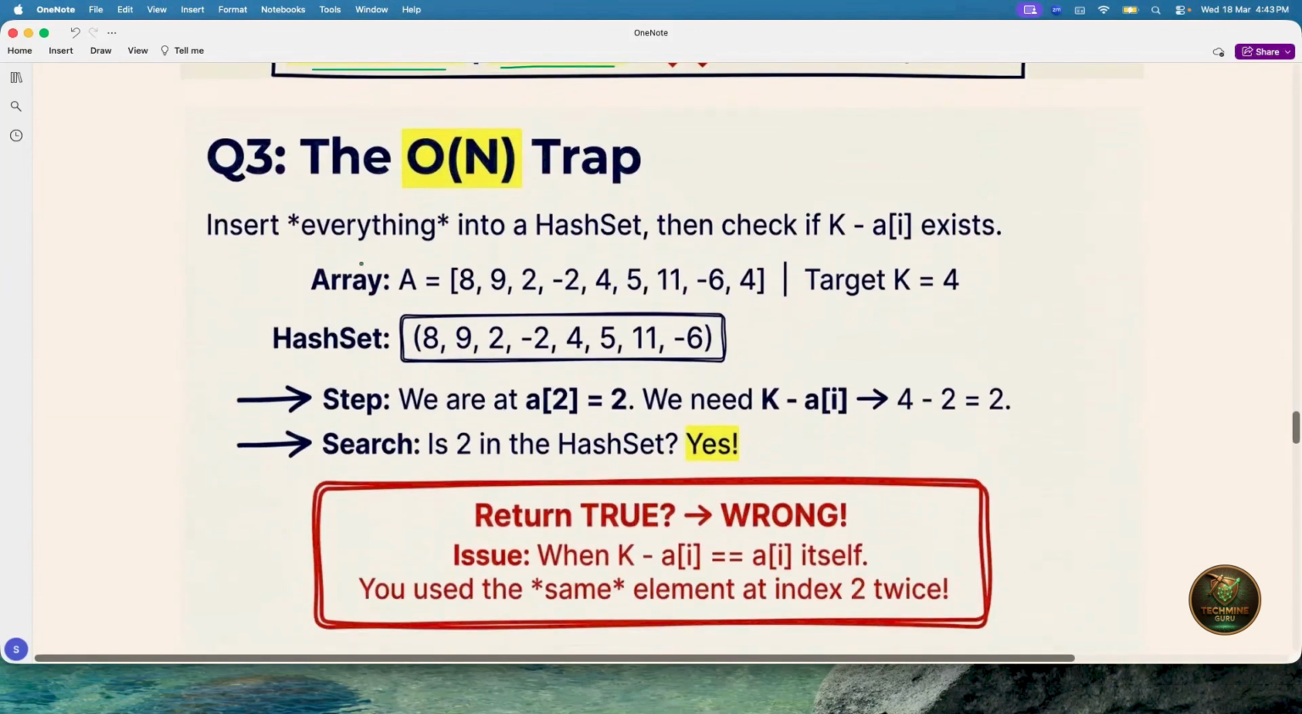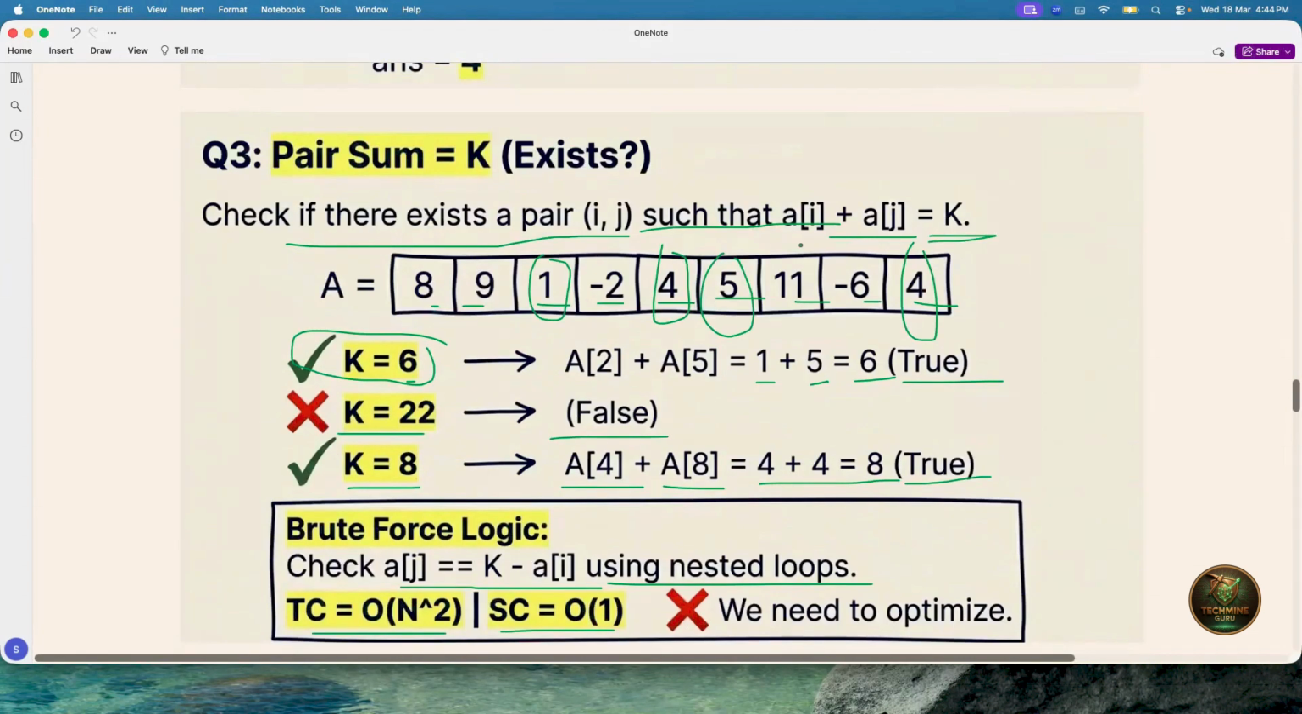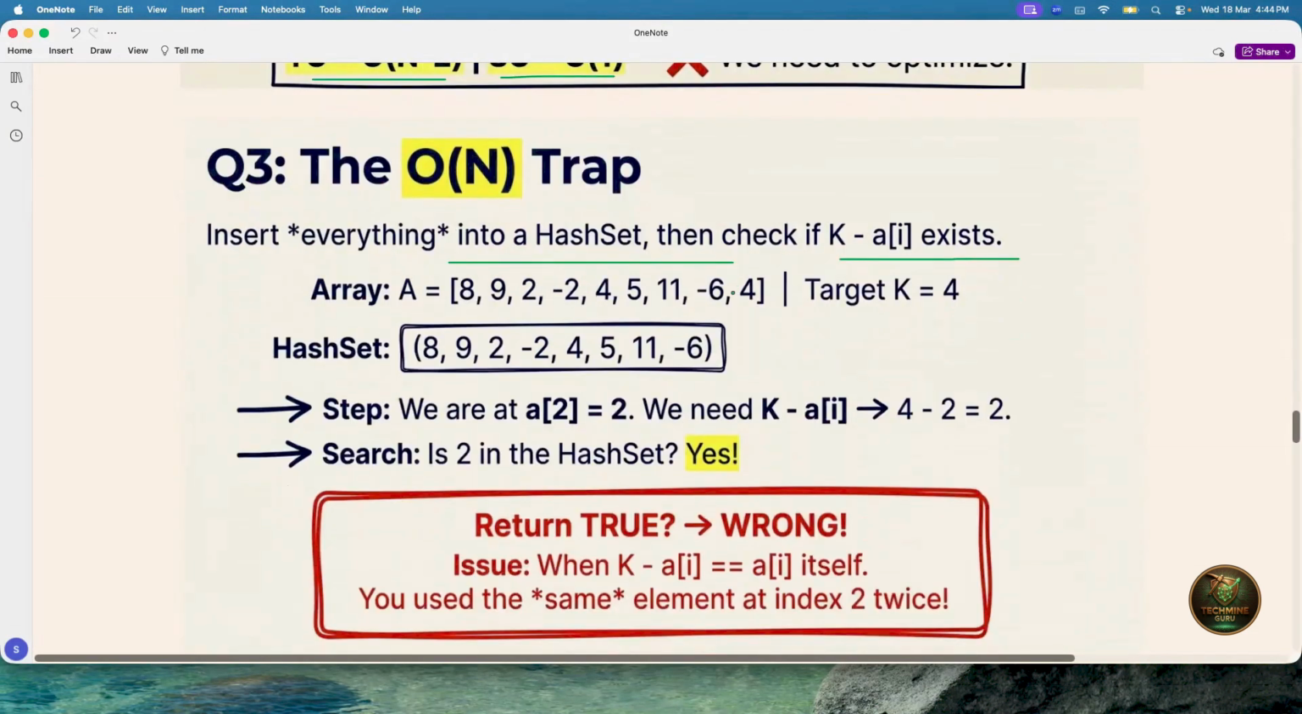So what we can do here is keep everything in a hash set and then check whether k minus a of i exists or not. Since our original expression says that a of i plus a of j is equal to k, that means a of j can be expressed as k minus a of i, right? So suppose we insert it into a hash set, then check if k minus a of i exists or not.